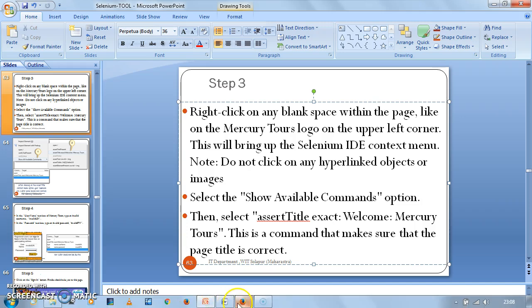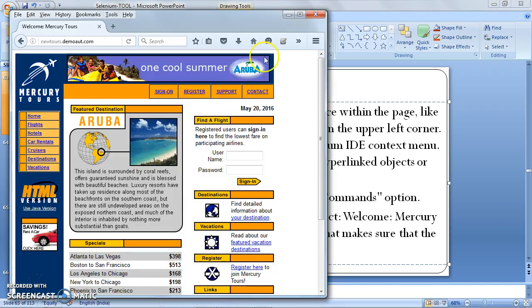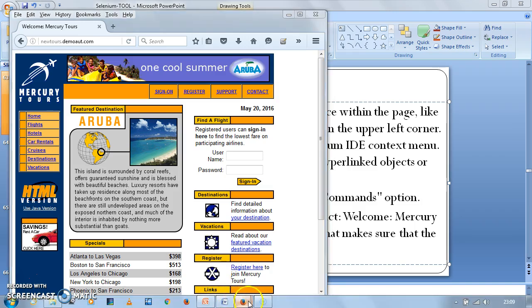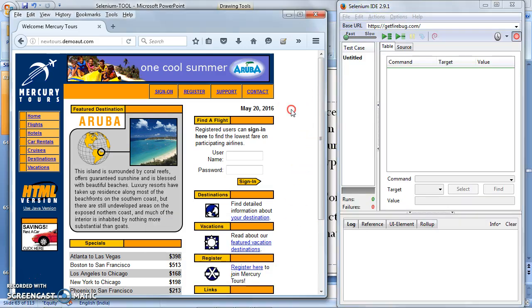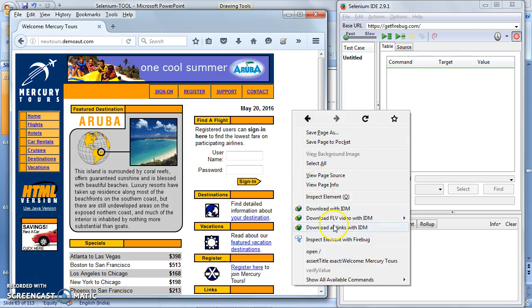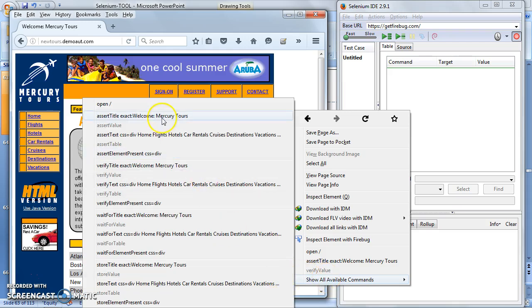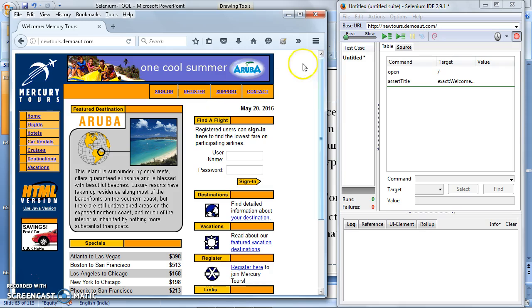So you open this one, and along with that you open the Selenium IDE also. Here you just right click on this, and you can see assert title, that's show available commands. This is your assert title Mercury Tours. Just click on this, and you can observe here.